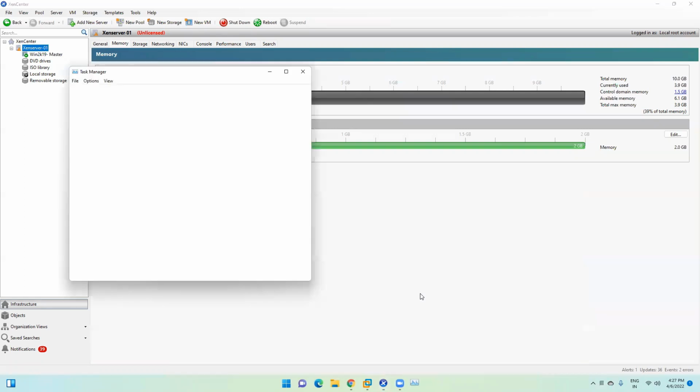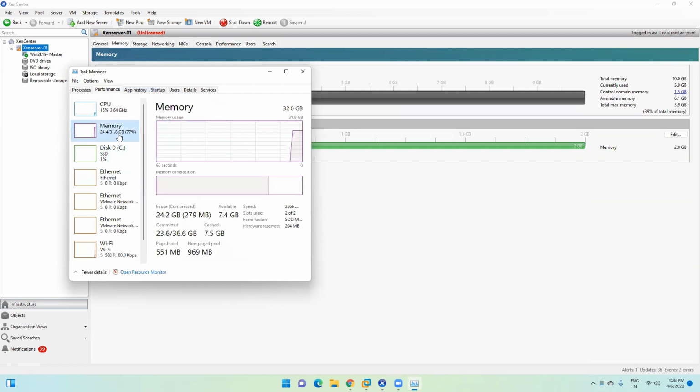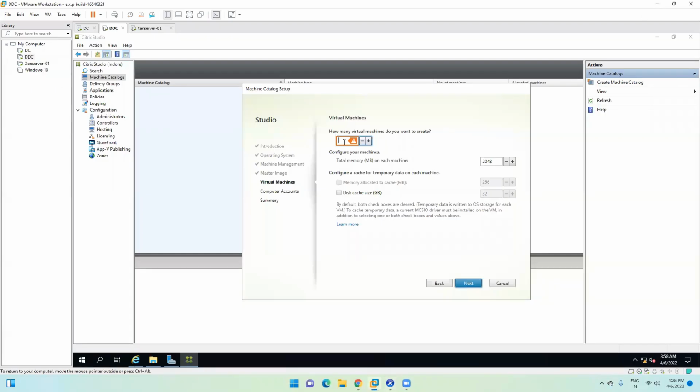And what is the story here? In performance, we have 77% utilization, so we can create 2 for now. Let me enter 2. I will go with the default memory, as we have only 6 GB remaining, so 2 GB for each machine.